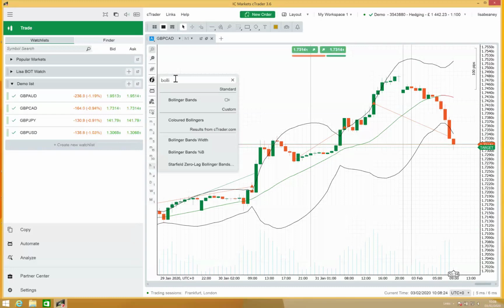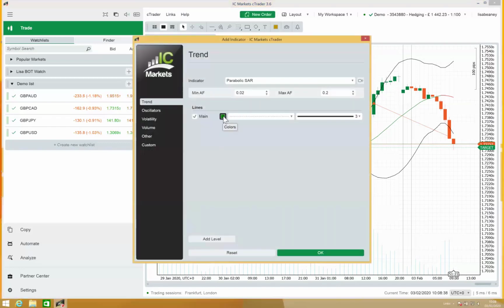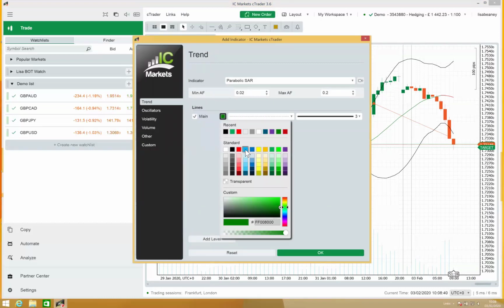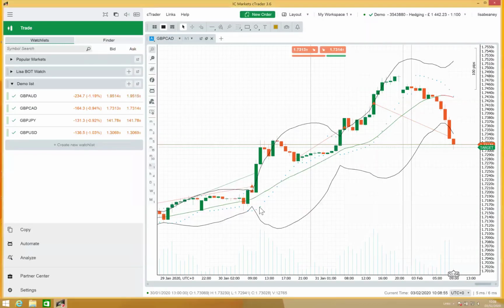We'll also go through and we'll add some PSARs onto the screen. And that's parabolic SAR, so parabolic support and resistance. So I'll click on that. I'm going to change the colour to be a blue. I'm going to change the dots to be slightly bigger dots. And I'm going to change the width so that they will really stand out. And I'll say OK to that. So I now have my PSARs on the screen.